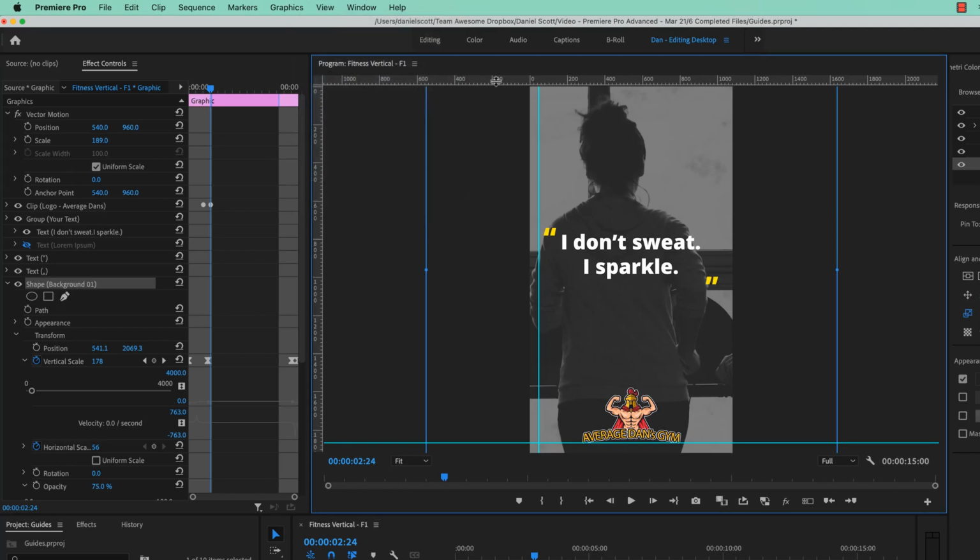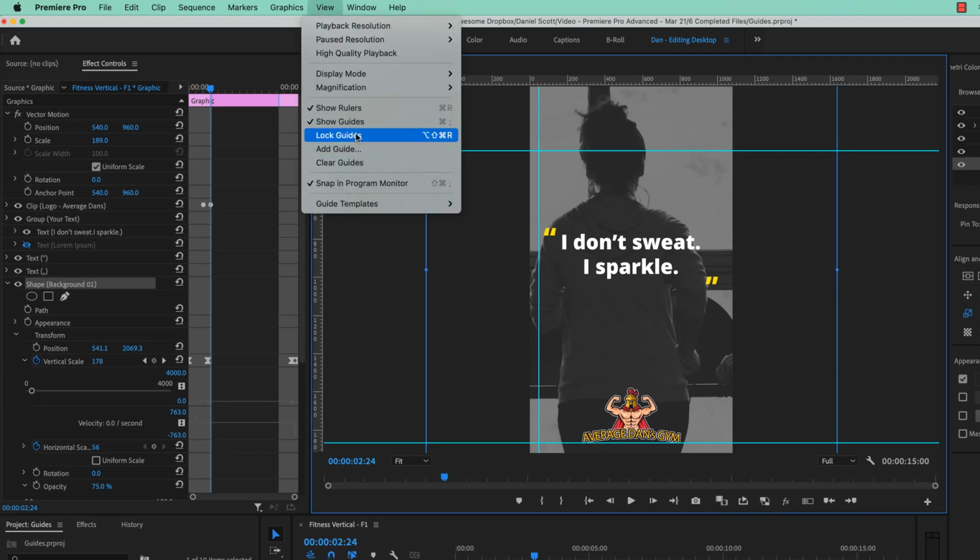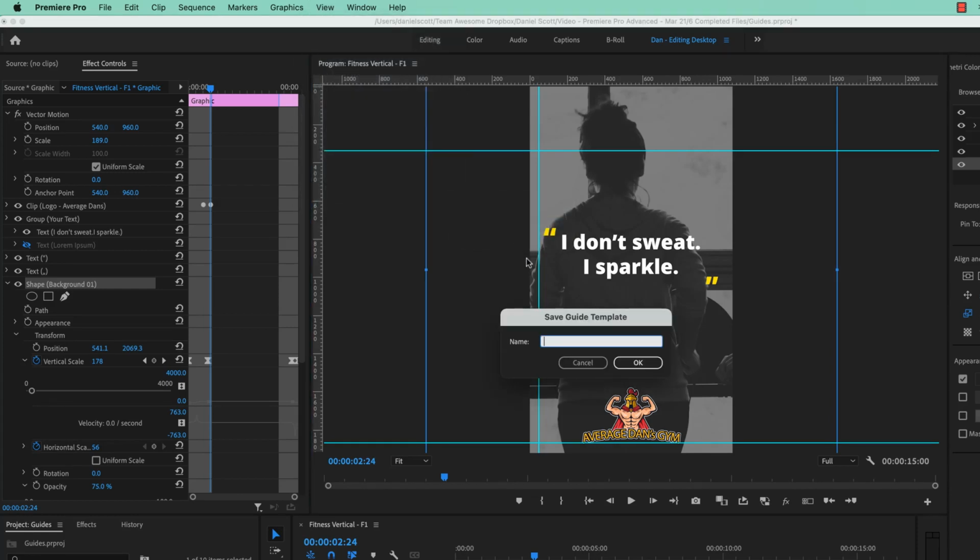You can drag ones from the top, the bottom. And once you do have it, say you've got a style that you're hitting for a lot of repetitive work, might be how-to videos, social media videos, and you've got your guides all set up, you can save them. So you can go to view and go to guide templates, save guides as template. Okay, and you can call this one social branding vertical.